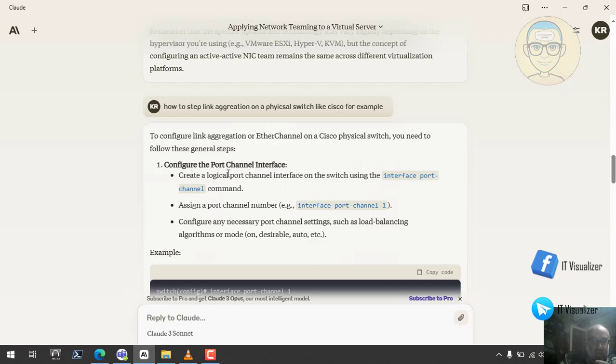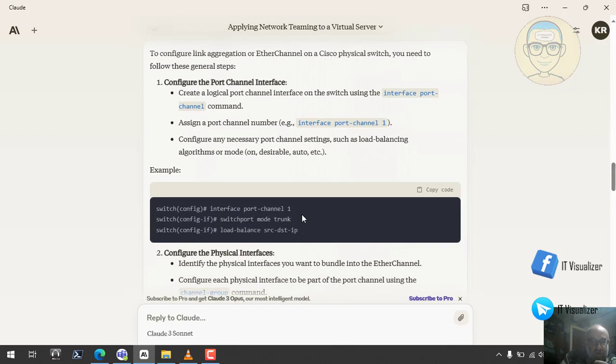Configure the port channel interface. Create a logical port channel interface on the switch using the interface port-channel command, assign a port number, and configure any necessary port channel settings such as load balancing algorithm or mode. Okay, and then it gives us the command: interface port-channel 1, switchport mode trunk, load-balance. Here you choose the type of load balance.